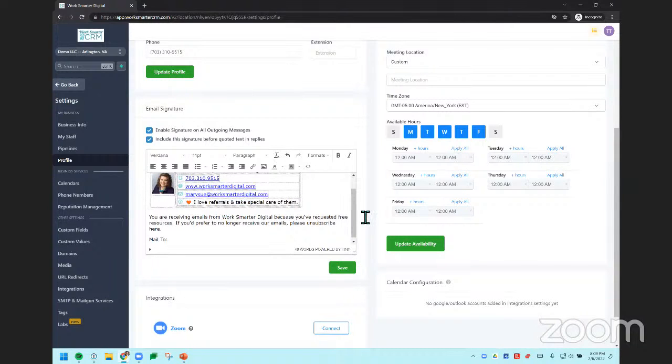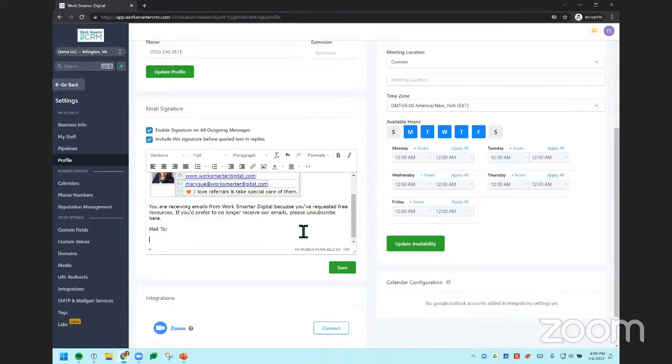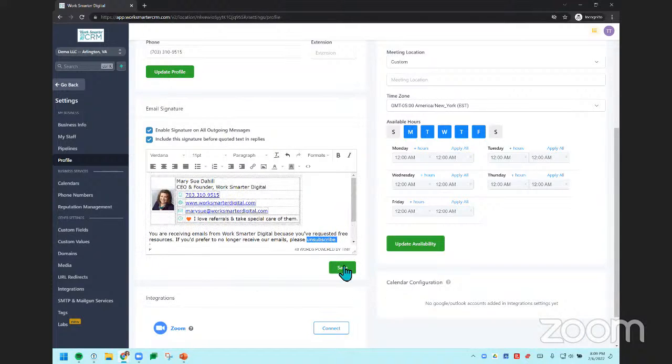All right, so what I wrote is, you are receiving emails from WorkSmarter Digital because you've requested free resources. If you prefer to no longer receive our emails, please unsubscribe here. And then you're also required to include your business location address. That's what this mailto is for here. So we're not completely done because we haven't added an unsubscribe link, but this will be okay for now. Our next step is to create that unsubscribe link.